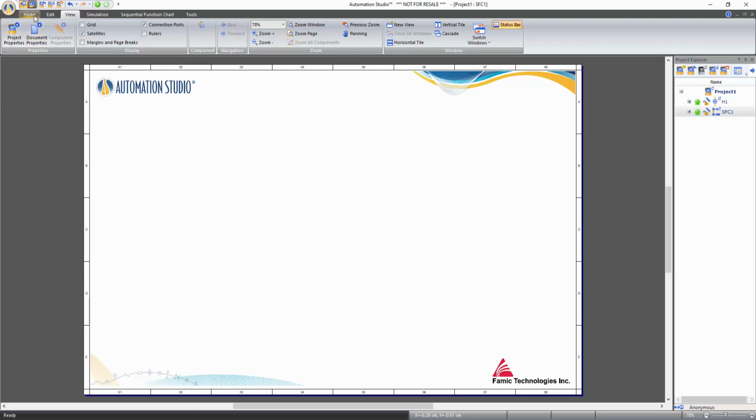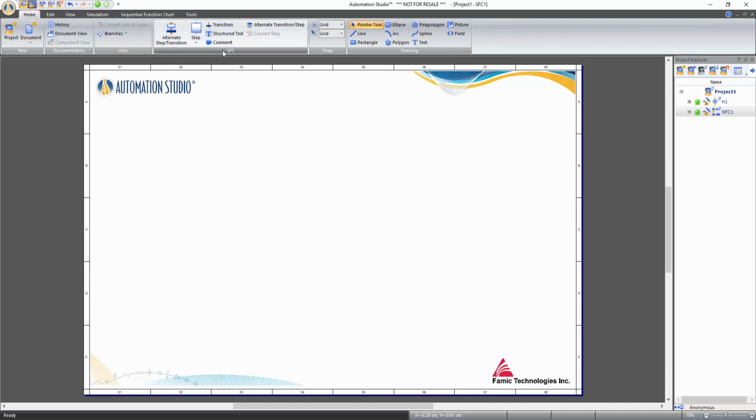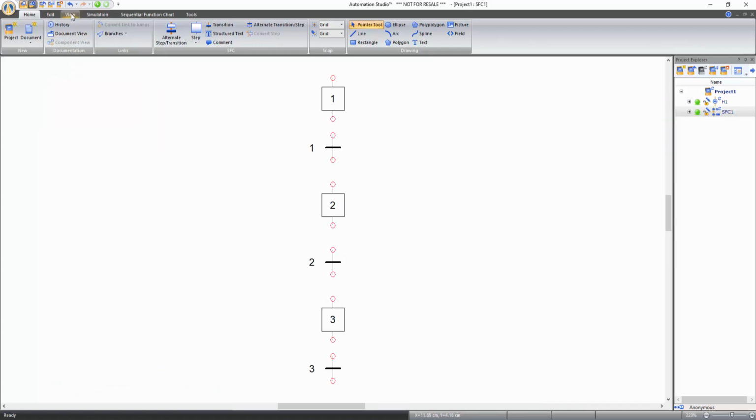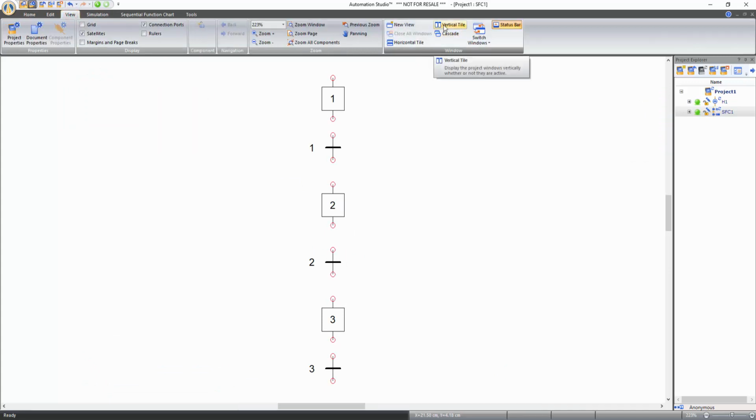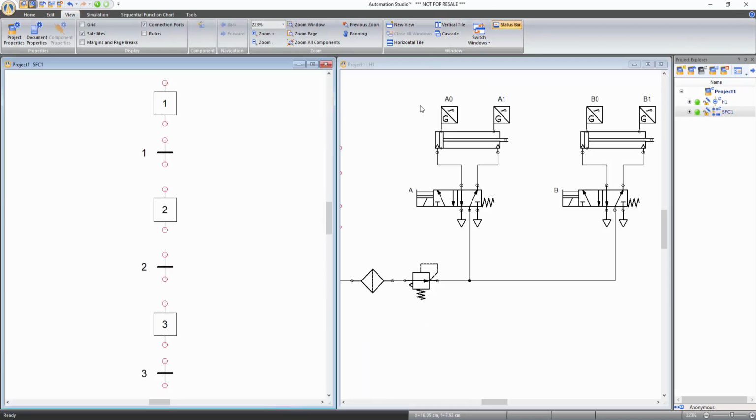Go to the Home tab and from the SFC tools, select Alternate Step Transition command and insert 3 steps and 3 transitions in this manner. Right-click anywhere on the document to release the step transition cursor and zoom all components. Now in the View tab, click on the vertical tile of the window section in order to view both documents simultaneously and adjust the view of the schematics.